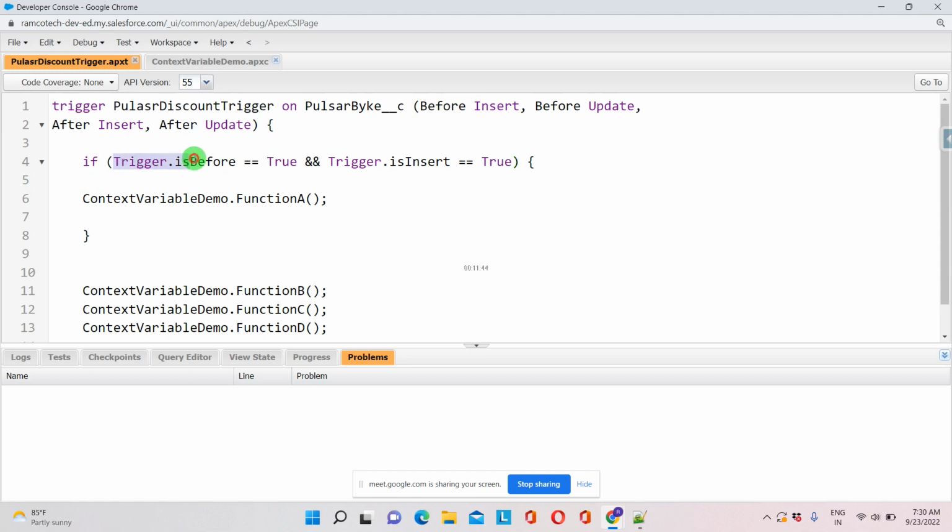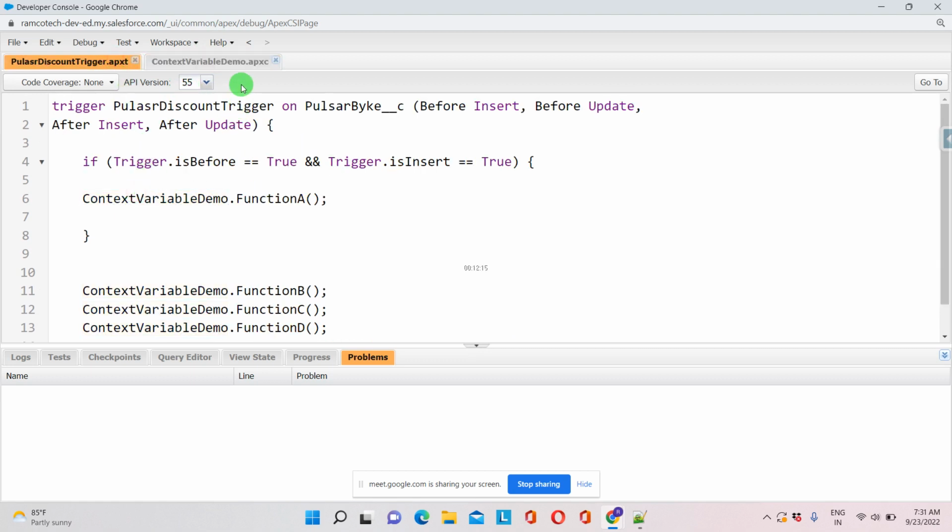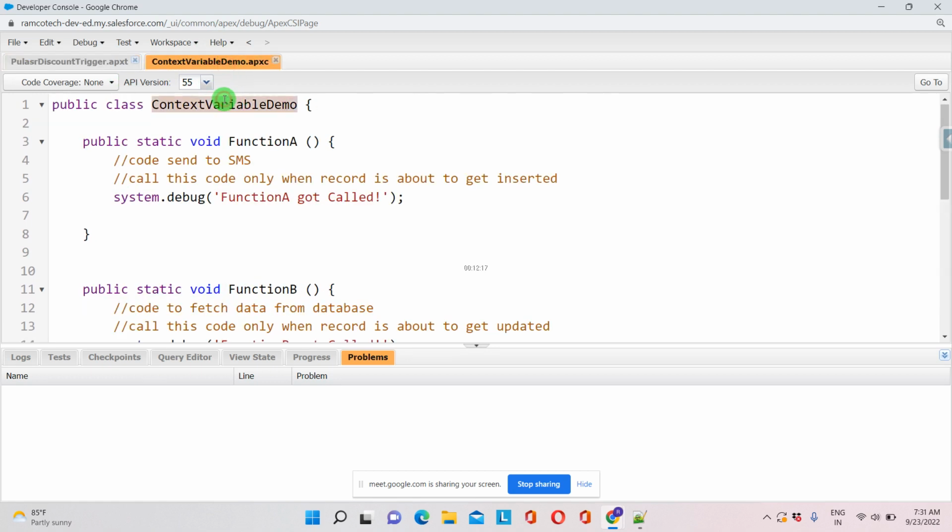See, like this: Trigger.isBefore == true && Trigger.isInsert == true, then use curly brackets. In that we can use the function name, and this one is the class name. Exactly the same class. Here you can see the class name. Got it.